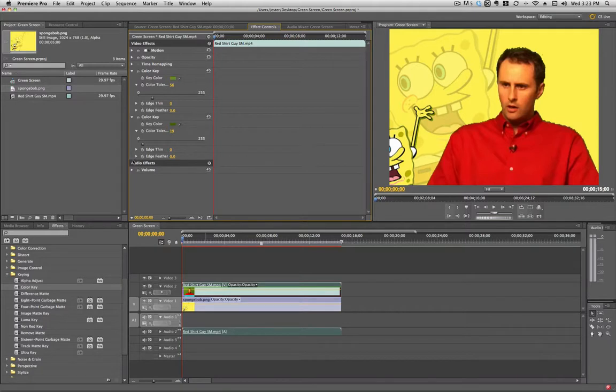If I want to smooth those edges out a little bit, I can. I just need to use the edge feather, and that'll just sort of blur it out. You're going to have to spend a little bit of time playing and tweaking with this a little bit. You may need to add another color key effect if you have some other green that you need to get rid of. But if you spend a little bit of time playing around with the settings, you'll get it so that it looks pretty good.